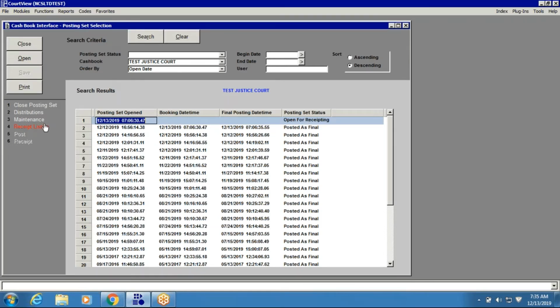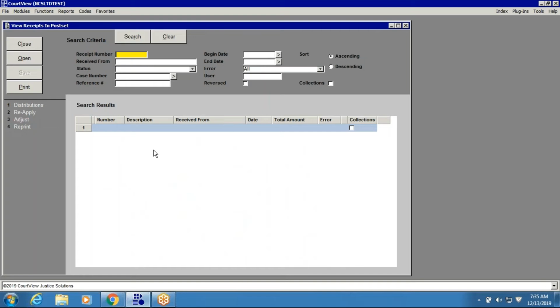I'm going to take a look at the receipts here. So I'm going to hit maintenance and then hit search. See, here are our 3 receipts that we had taken in. So remember that these are in an open post set. So what I just stated earlier is still true. So we can adjust these receipts from the case itself.